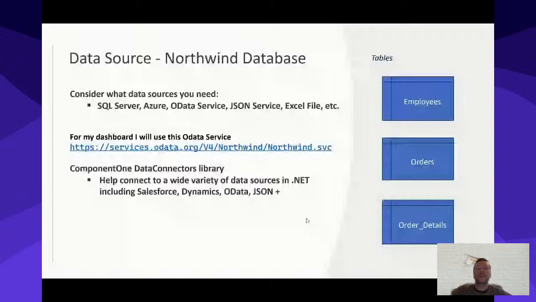So I'm going to be pulling data from this public Northwind data service that provides OData formatted data. This just means the data is going to be sent through the internet using the formatted open data protocol. You can use a variety of libraries and classes to accept and handle OData. ComponentOne does include a data service component, a data connector for OData, so I'll be using that.